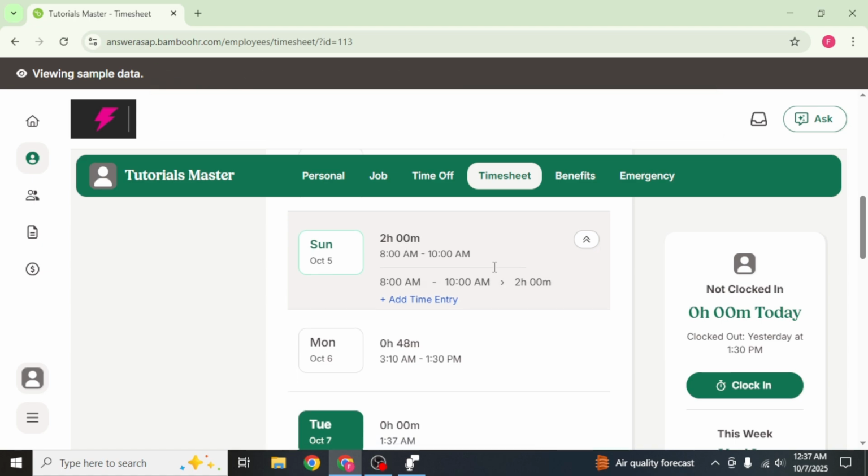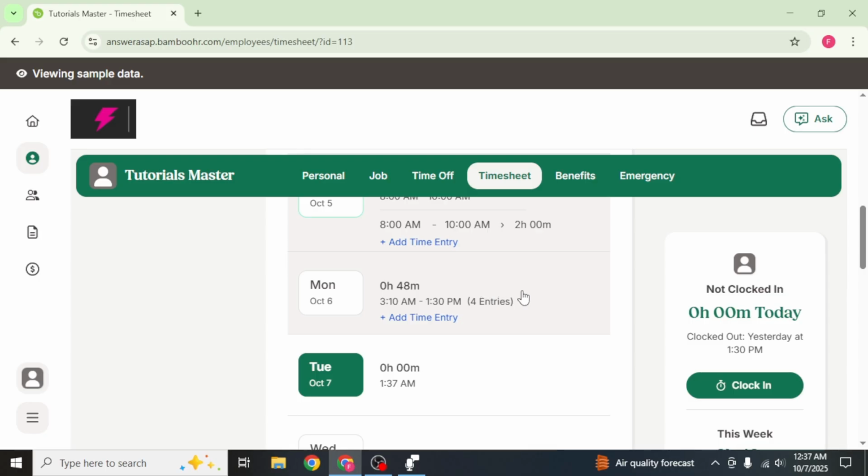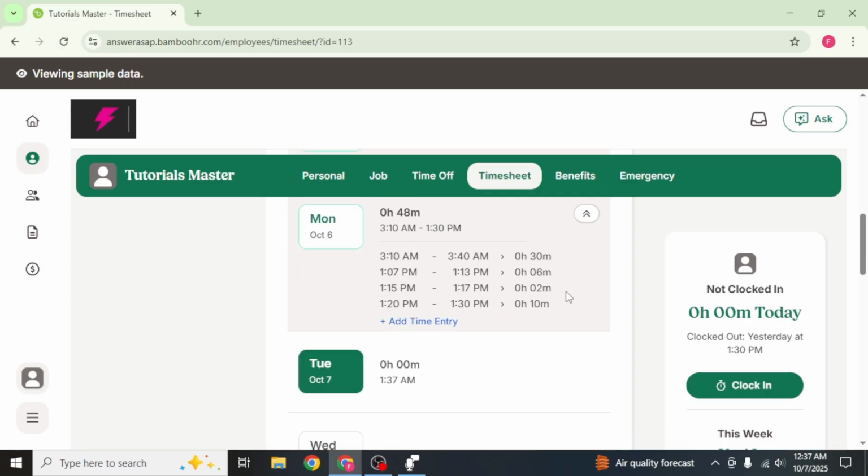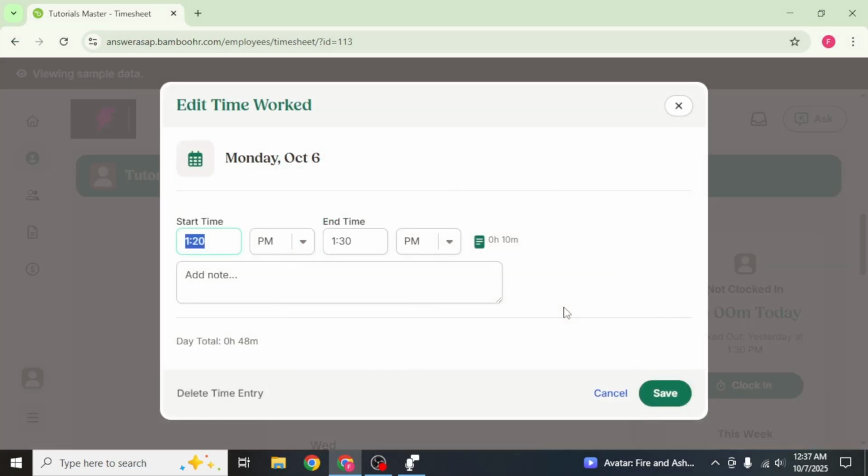If you already have existing time entries for a day but wish to modify or delete them, hover your mouse over that specific day and click on it. You'll now see all the entries and sessions recorded for that day. If you wish to edit one of these sessions, hover your mouse over the session and look for the pencil icon at the end of it. Click on this icon to make your changes.